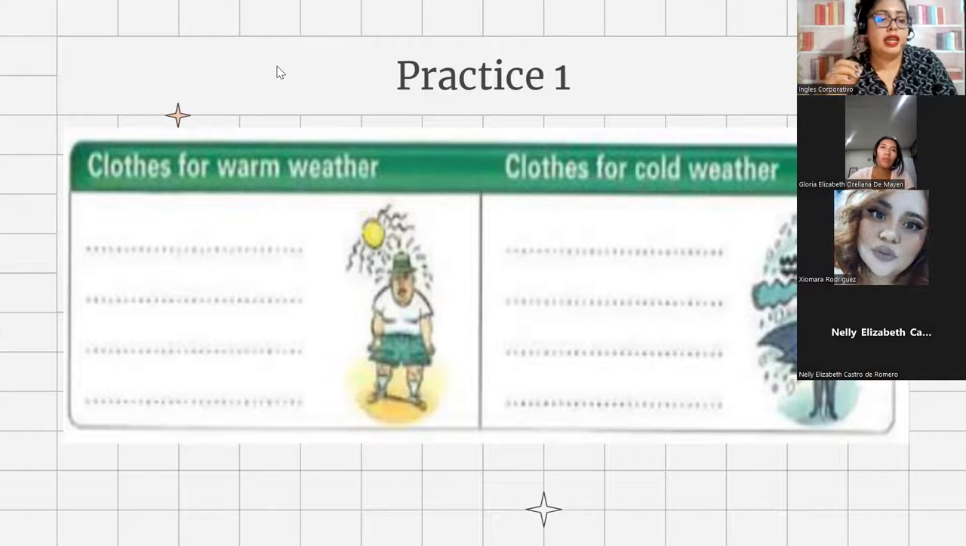And the summer with the spring, y el verano con un poco de primavera, porque en ciertos momentos del año las plantas empiezan a tener más flores, frutos, and all of those things. So that's why we can have kind of things of the other weathers.